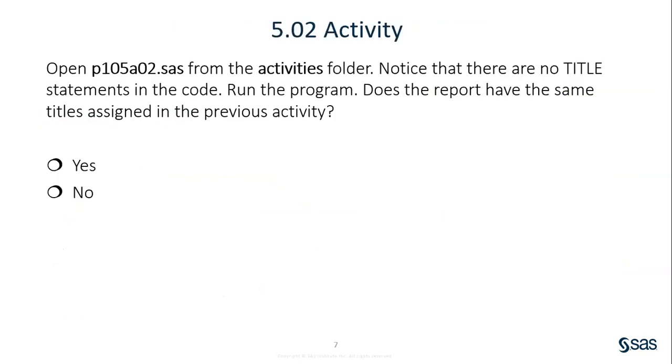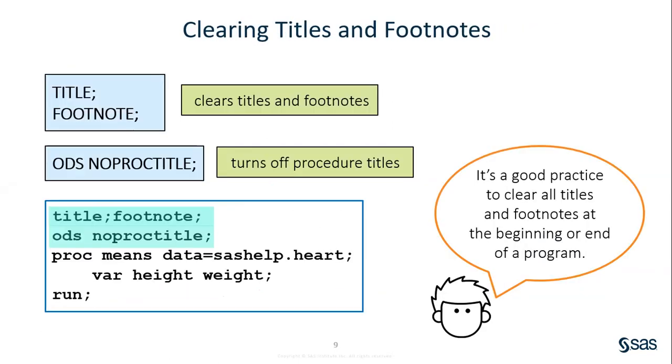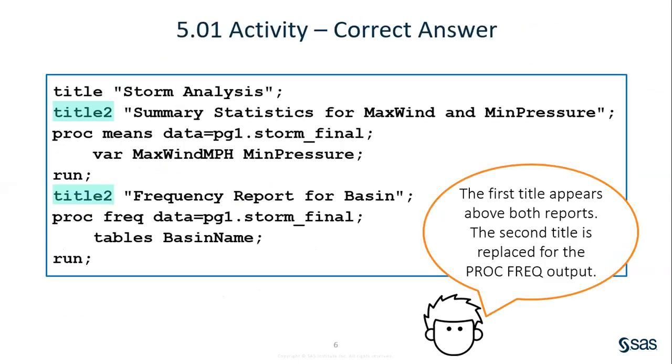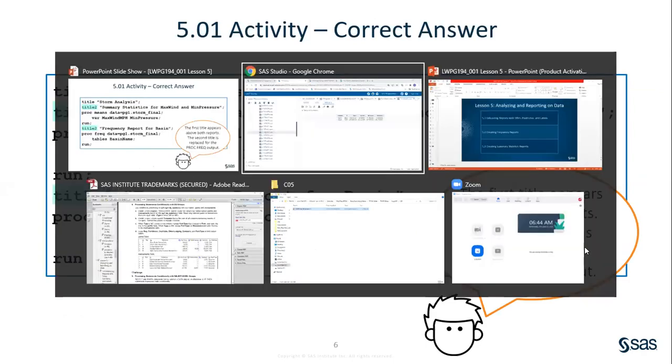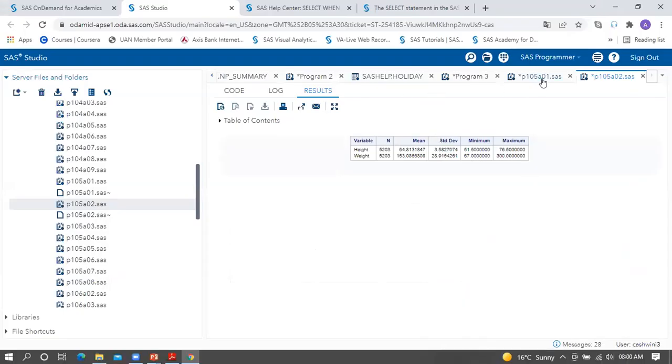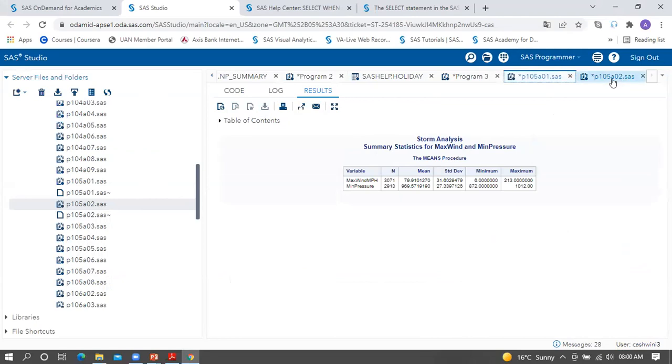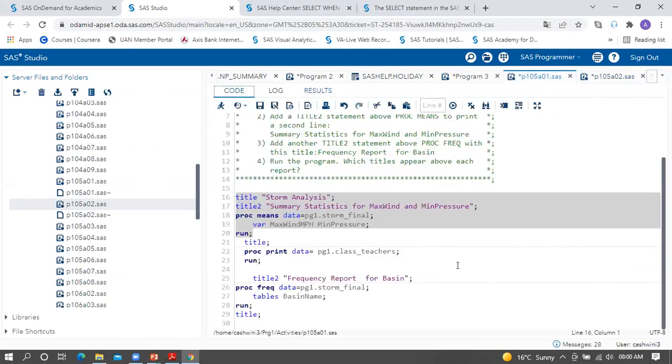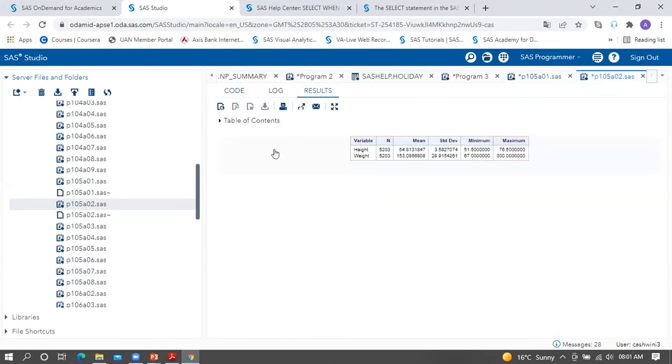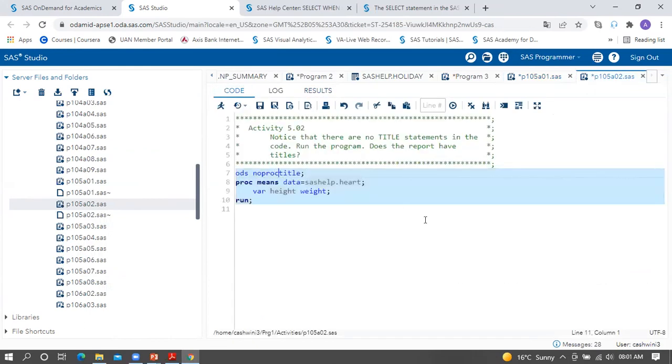Any doubts, any questions? So do you want to work on this activity A01 and A02? Have a hands-on. Go ahead and work on it. For lesson 5, activity A01 and A02. And try this A02 with this ODS NOPROCTITLE as well. Go ahead and work, please.